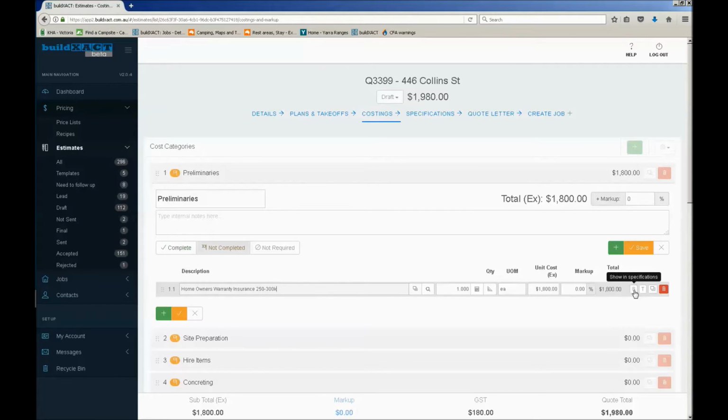So thinking ahead a little bit, we're going to be putting together an inclusion and specification style list to go on our quote. And this S here dictates whether this description actually appears in that specification list. So really good for PC costs or just general things like insurance that you want to advise your client about. You can click the S, saves a lot of retyping because it copies the descriptions across.